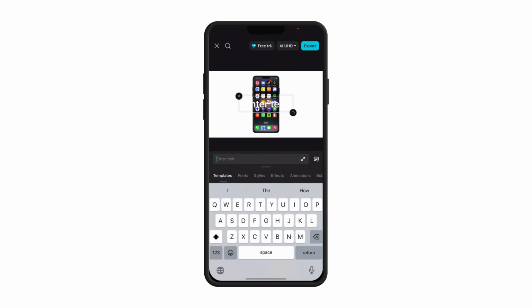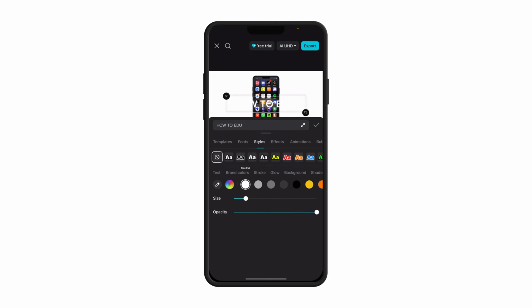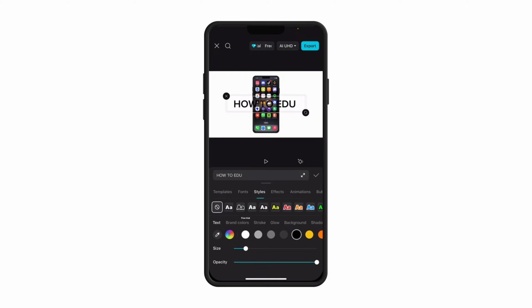So I'll just come here, I'll type in how to edu. So I want to use this. So what I need to do now, I'm going to click on this styles. So I'm going to come on here and select the color I want. So I can use this dark.